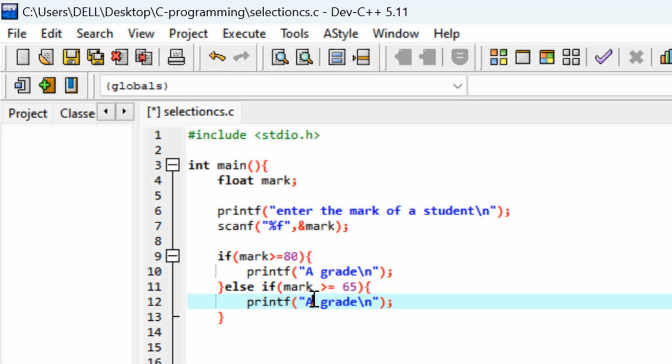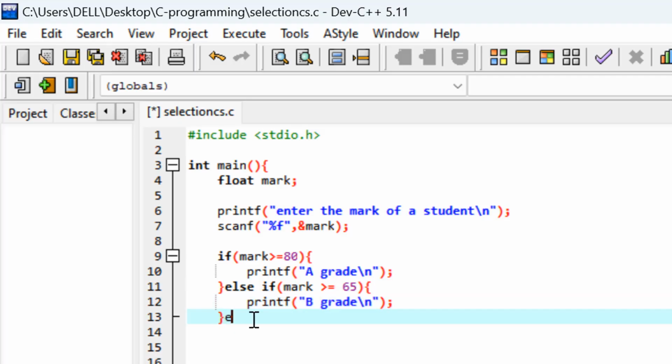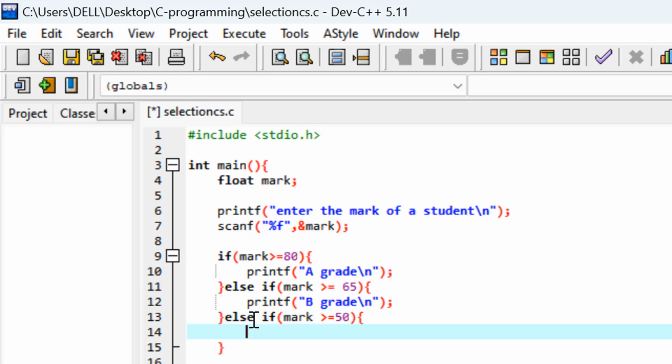Okay, here I'm going to display B grade. Good. Now after that, you go to else. Now after else, you want to test another condition. You write again else, you put if. Now here you test. What do you want to test? I want to test if the mark of the student is greater than or equals to 50. Good. In this case, I want to display something like C grade.